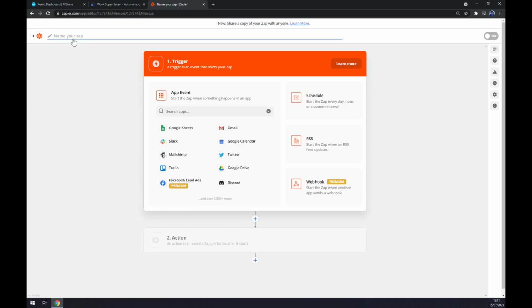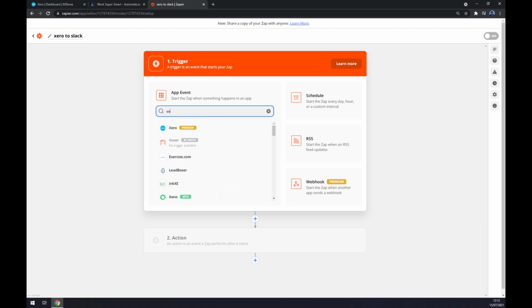We can name our Zap by just easily clicking on it. You can basically pick any application to make it easy for you to trace it back. So let's go with Slack. Now, the integration starts with the trigger. The first app that you are going to trigger, or integrate, is obviously Xero.